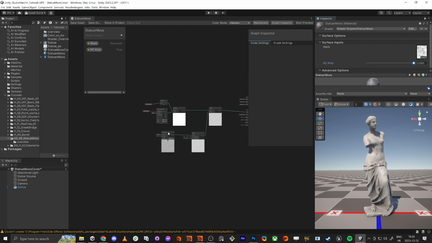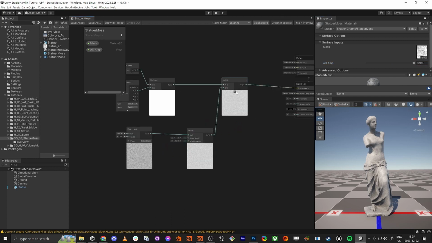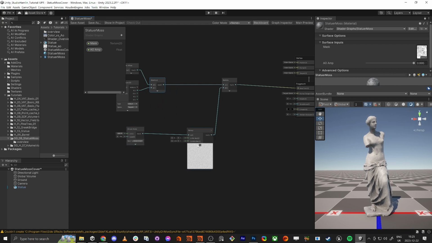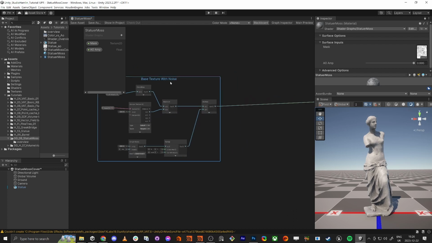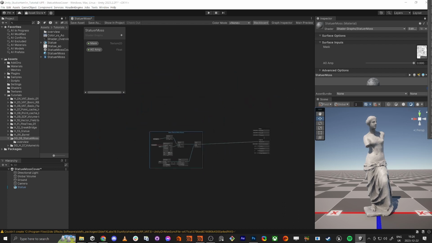And so we could actually just do this a little bit smaller, and we could call this one base texture with noise. This is super nice. We have this part done.